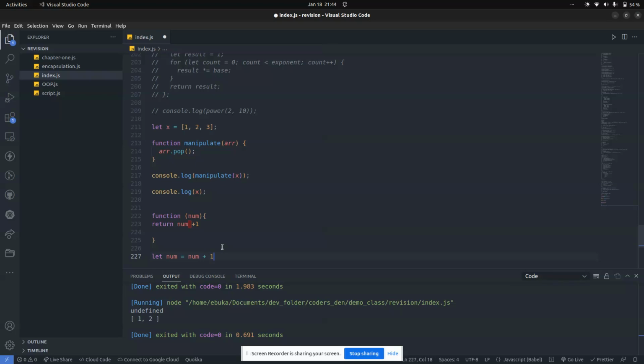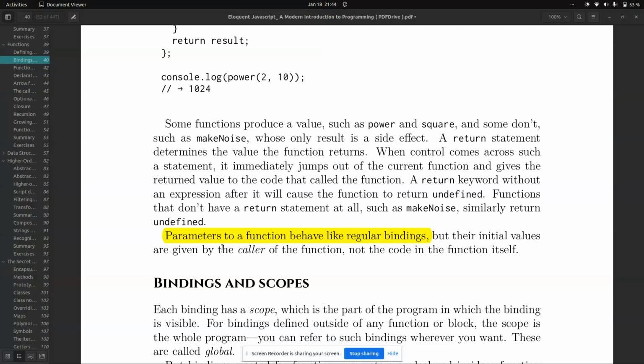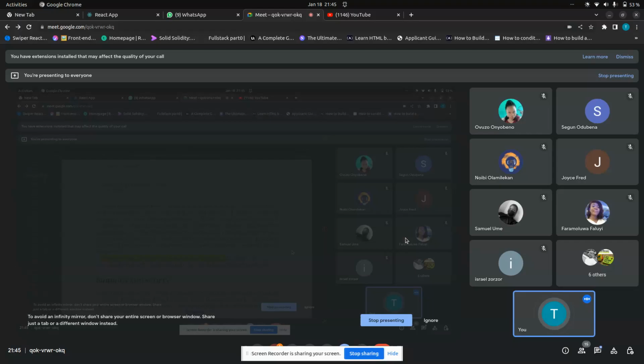Look at what this line says. When I read this line, it took me a while to understand. Parameters to a function behave like what? Regular bindings. Parameters to a function behave like regular variables. That's what you need to understand.